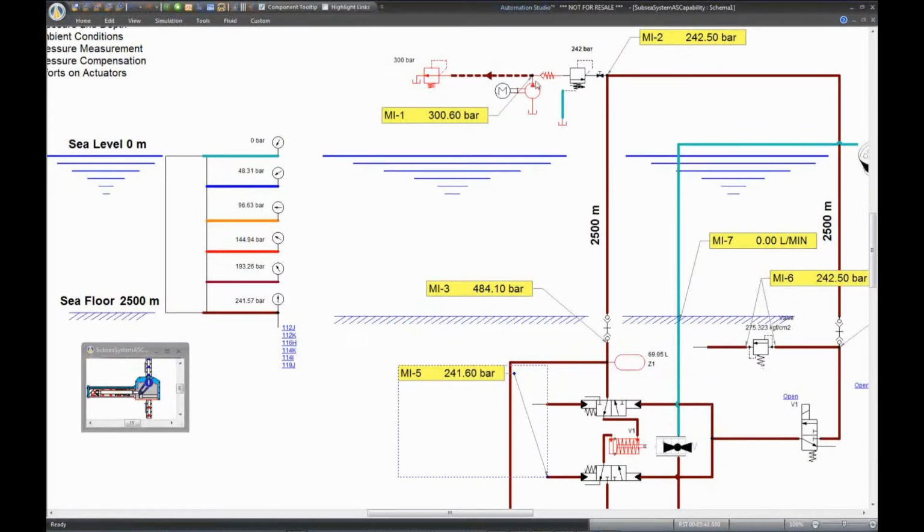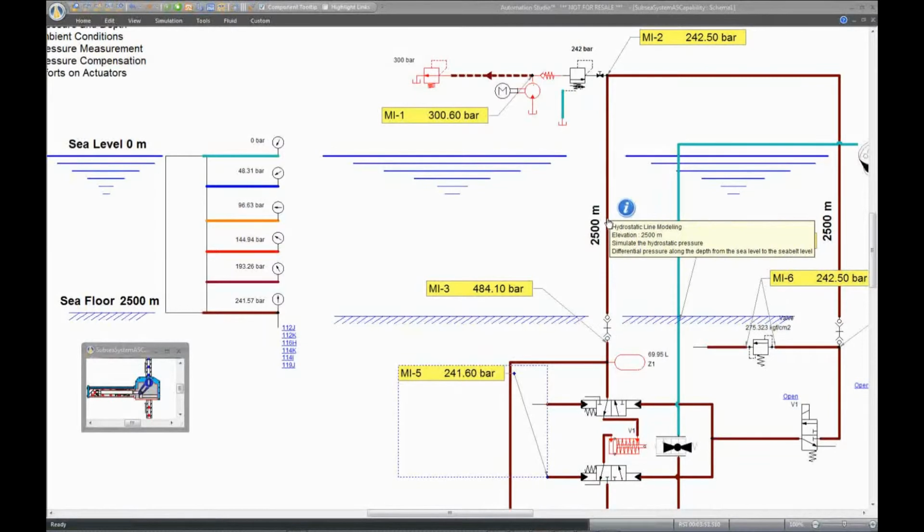Now, to be able to model the flow from the sea level to the seafloor level, we have to use a hydrostatic line, because by default Automation Studio doesn't consider line elevation. Of course, considering elevation adds some calculation for the pressure, and we don't need this calculation, for example, for a mobile system for which the elevation is at most maybe 10 meters. So we don't have to consider this. But for this kind of system, we have to consider the hydrostatic line modeling.